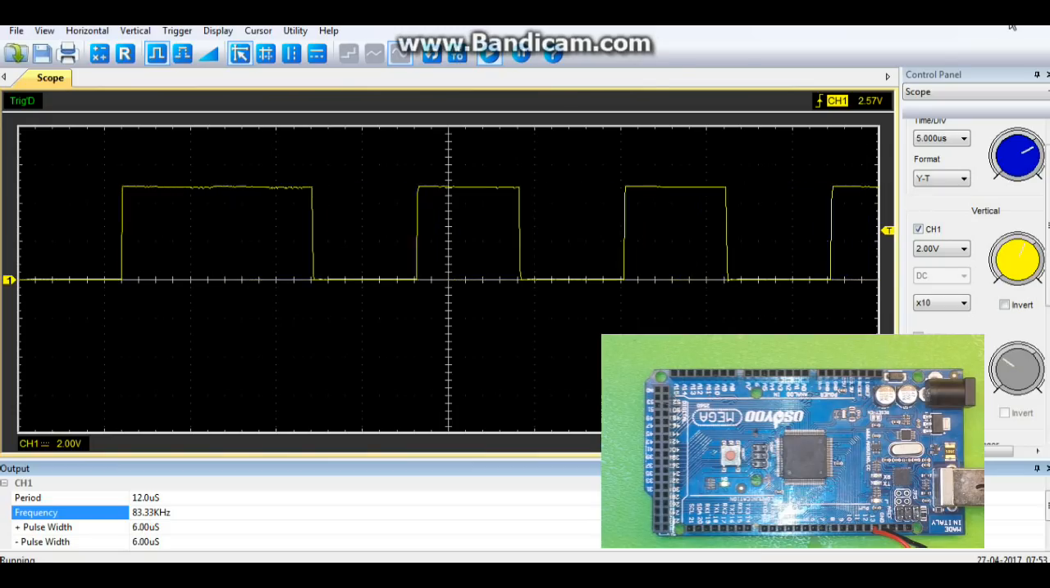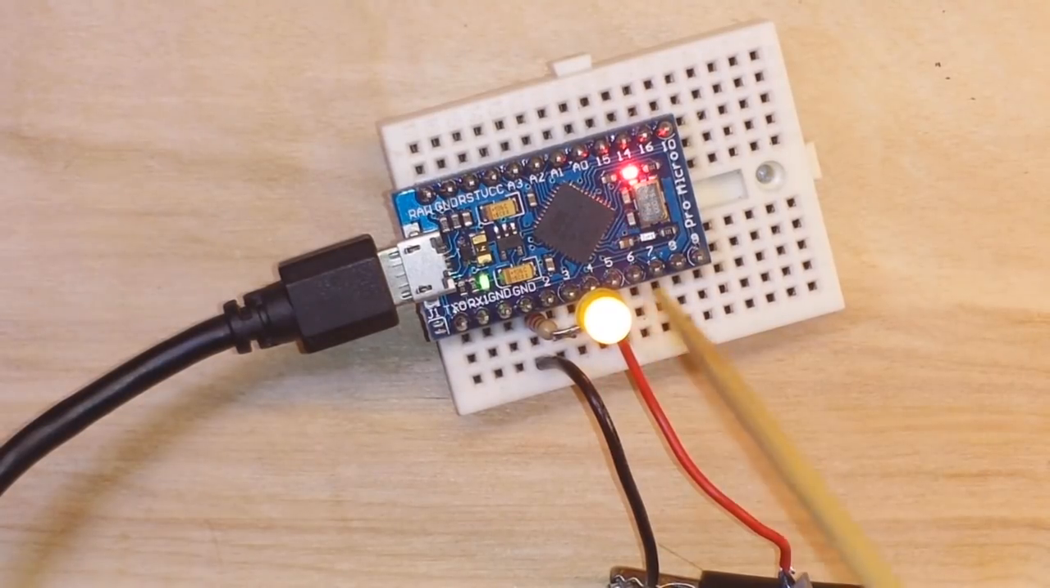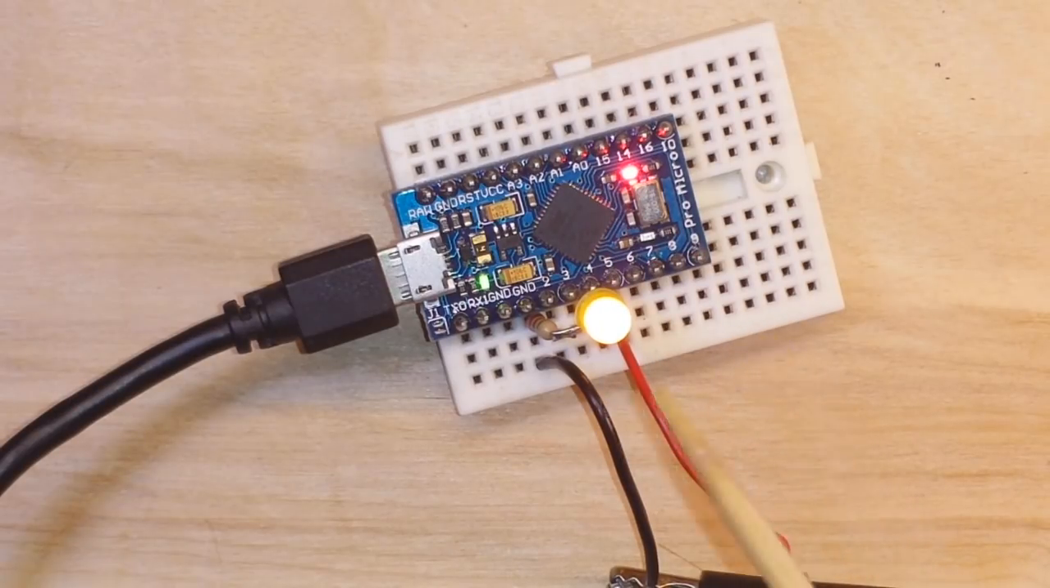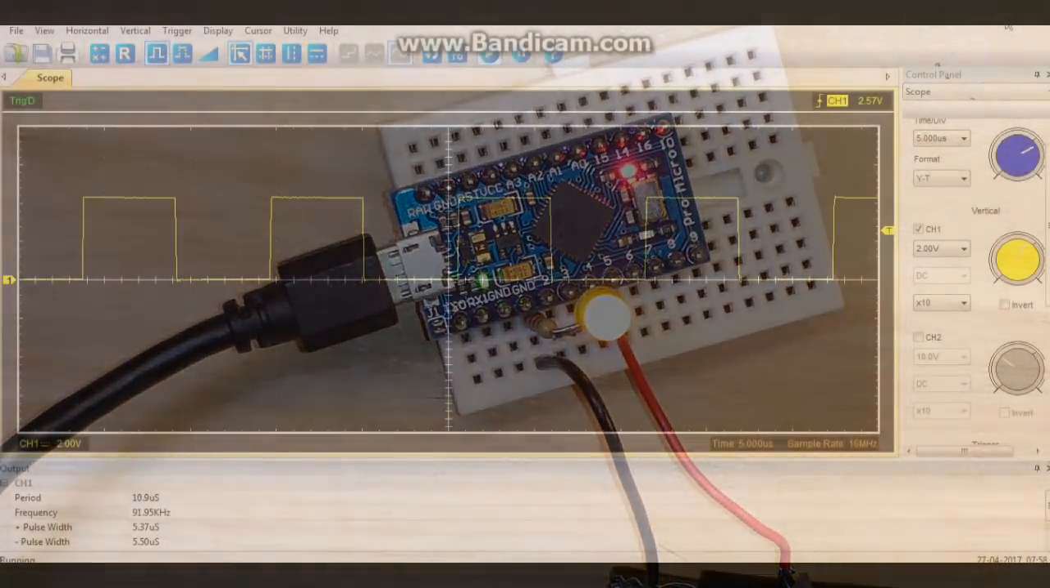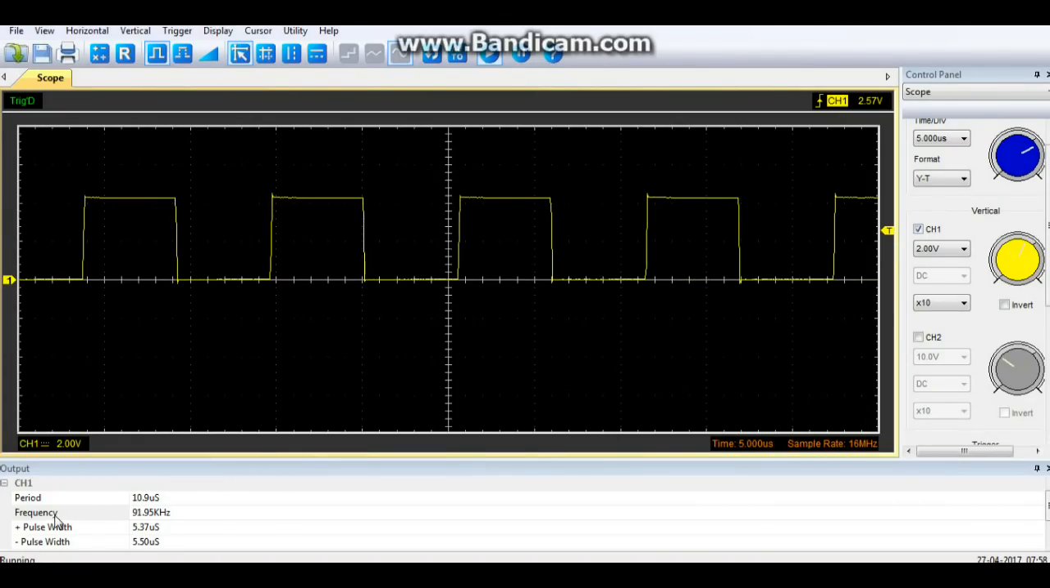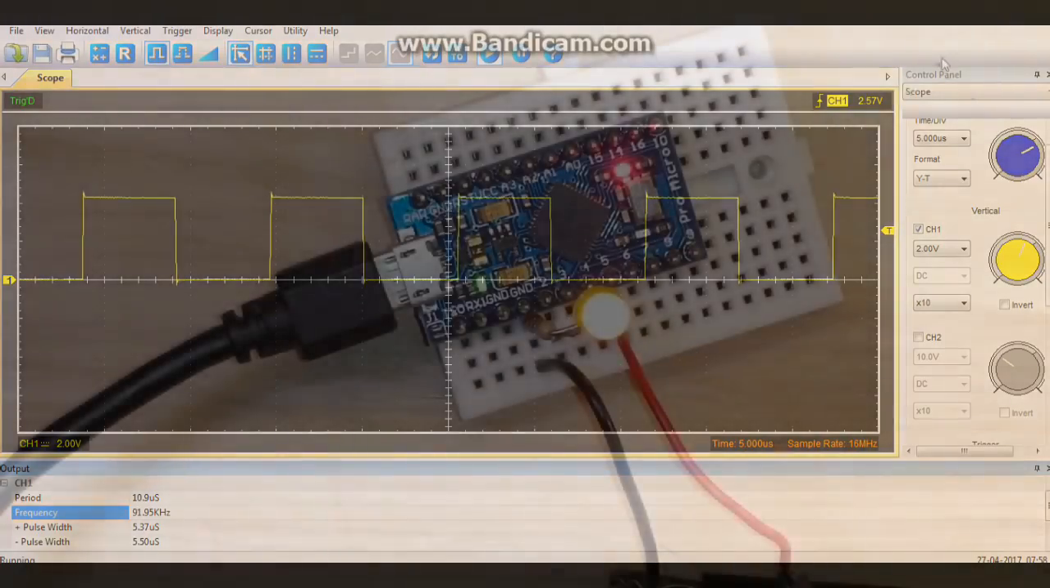All right, moving on. Okay, what about the Pro Micro? It's using the 32U4 processor, still with the 16 megahertz chip. How fast is it? Let's go take a look on the scope. Well, the Pro Micro is clocking in at 91.95 kilohertz. So it's in the middle. It's faster than the Mega, but slower than the Uno. All very interesting, right? So where does all this leave us?